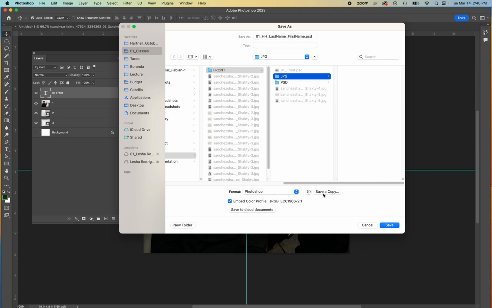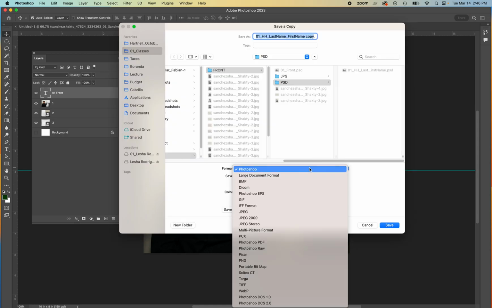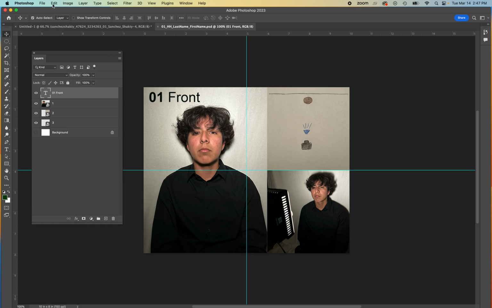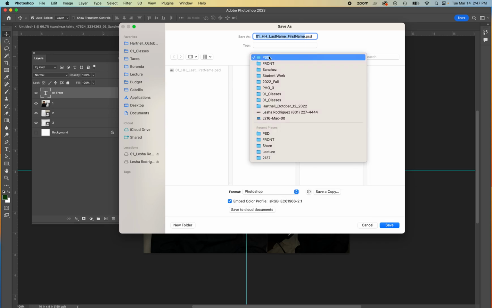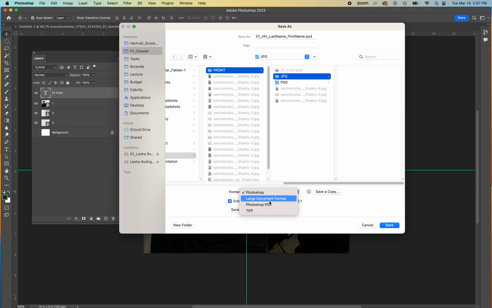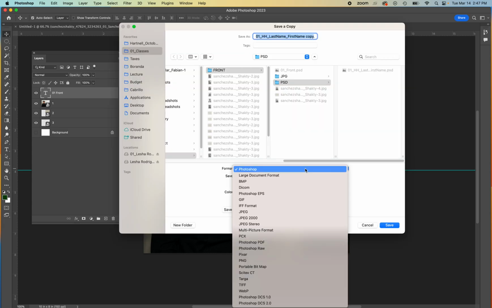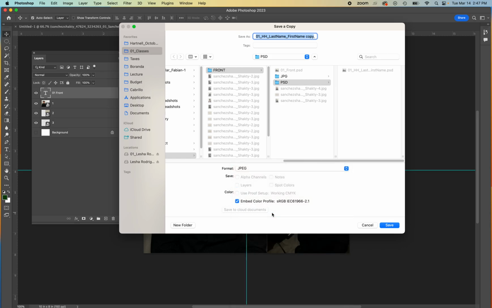And then I want to save a copy. Now, why did I click on Save a Copy? Because if I didn't, let me go ahead and back it up. So File, Save As, and go back to my original folder, go my JPEG, and I want to save a JPEG, but all I have options are large document, Photoshop PDF, and TIFF, and I don't want that. So you go save as a copy, and it blinked. And then now you have the option for JPEG.